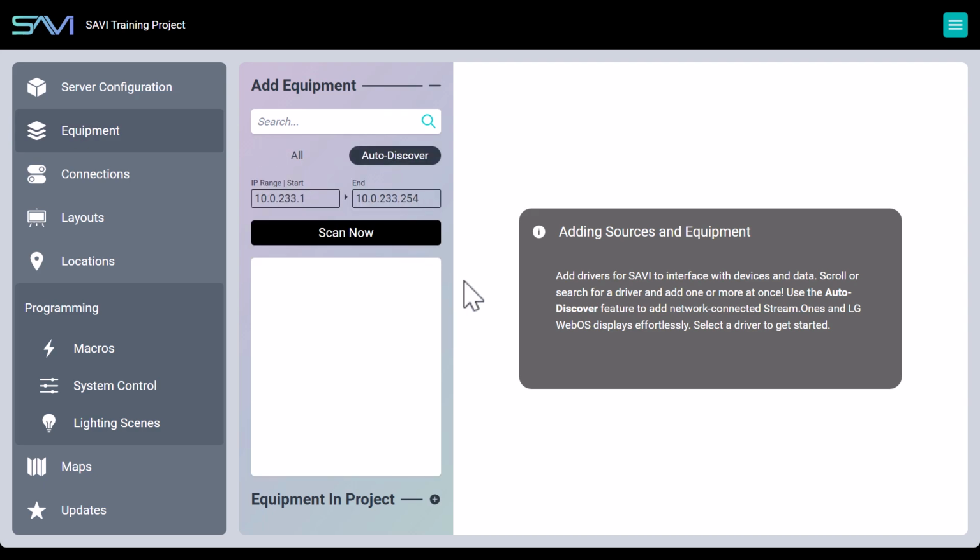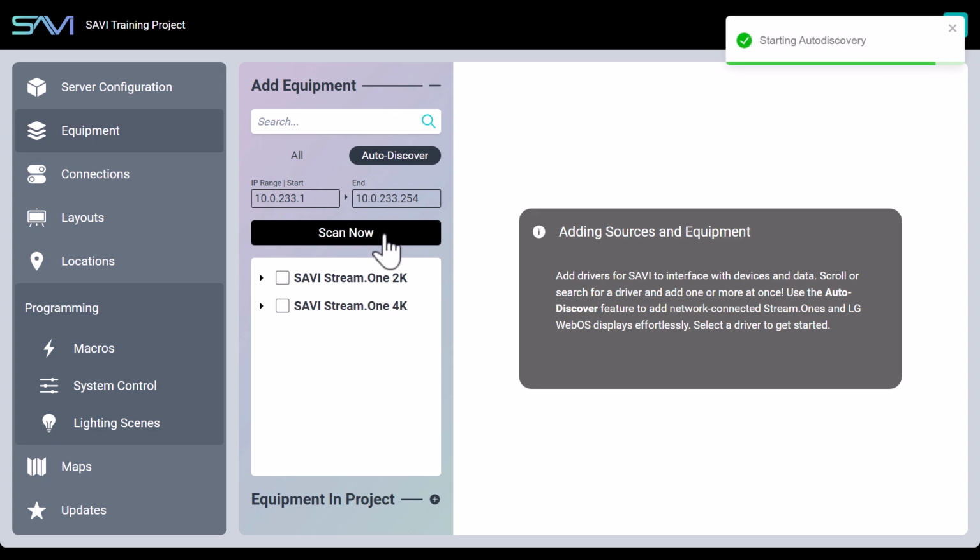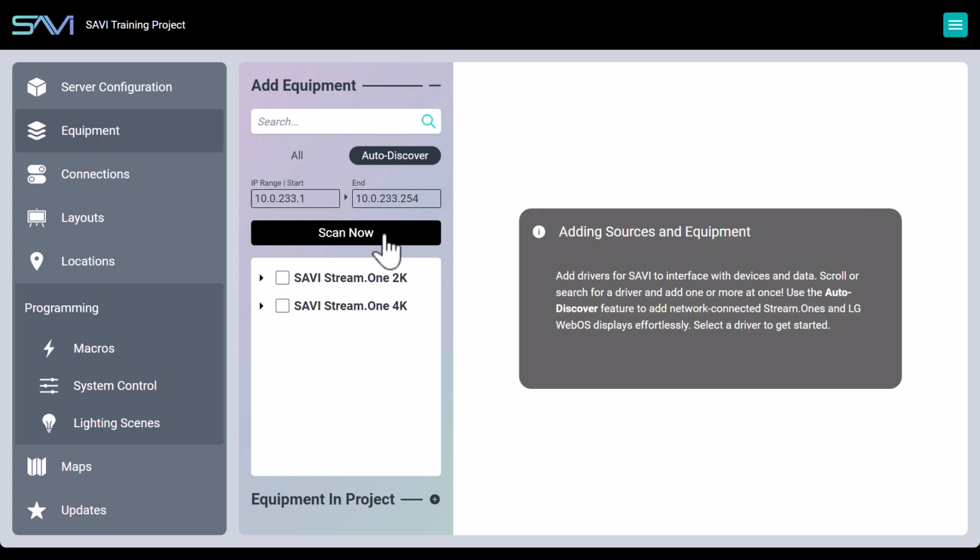Before scanning for devices, ensure that the IP range here is set to include subnets you're wanting to discover devices in. I'll go ahead and hit Scan, and we'll start with the STREAM.One example. In this case, I'm using the Auto Discover tool to simply locate new STREAM.Ones with the DHCP address, making it easier for me to set static IPs on them before adding them to my project.